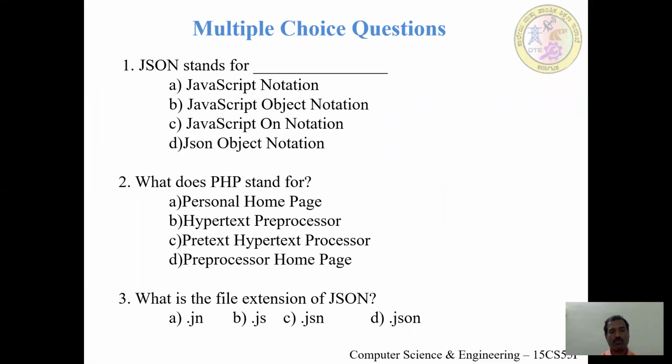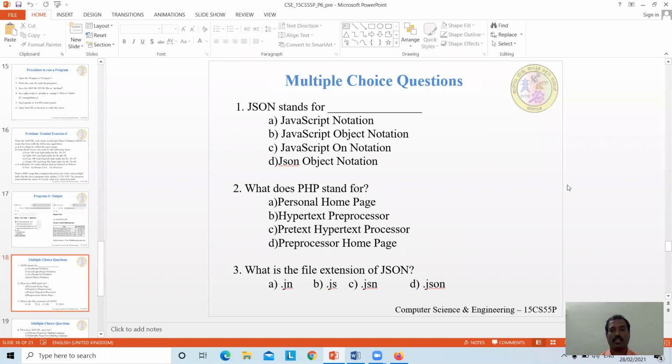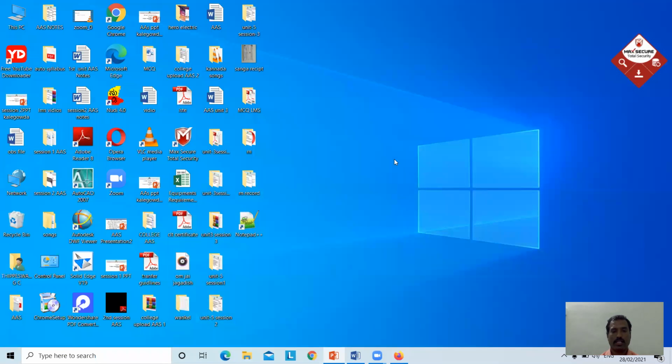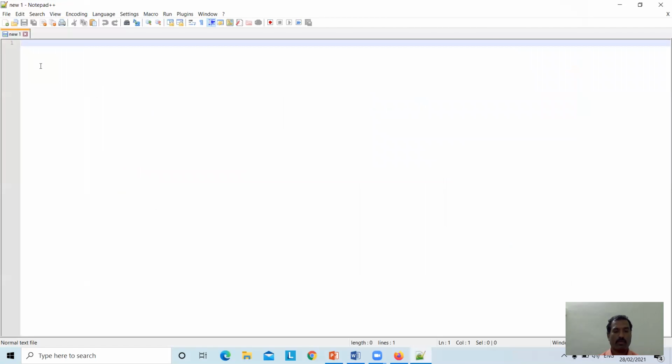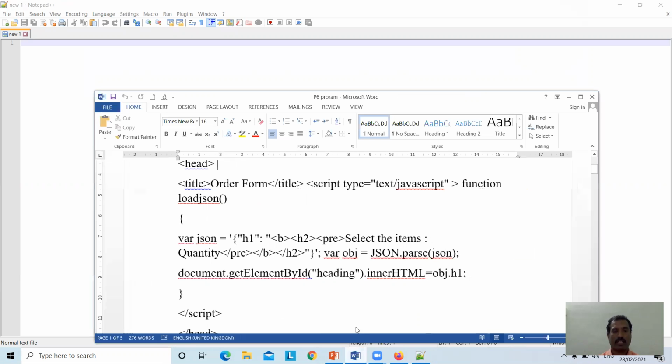Now before moving on to the MCQs, let's write the sixth program and run it. In order to create a program, we need to create it in the notepad. Open the notepad. Then we need to type an XML document. So already I have created an XML document here.